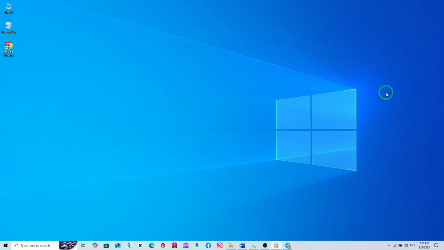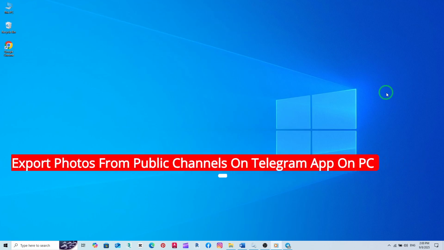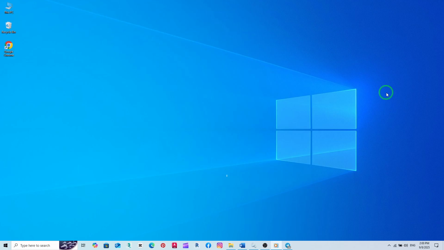Welcome. In this video, I'll guide you step by step on how to export photos from public channels on the Telegram app for PC with the newest update. If you've been looking for a simple way to save all the photos from your favorite public channels in one go, this process will make it quick and easy.